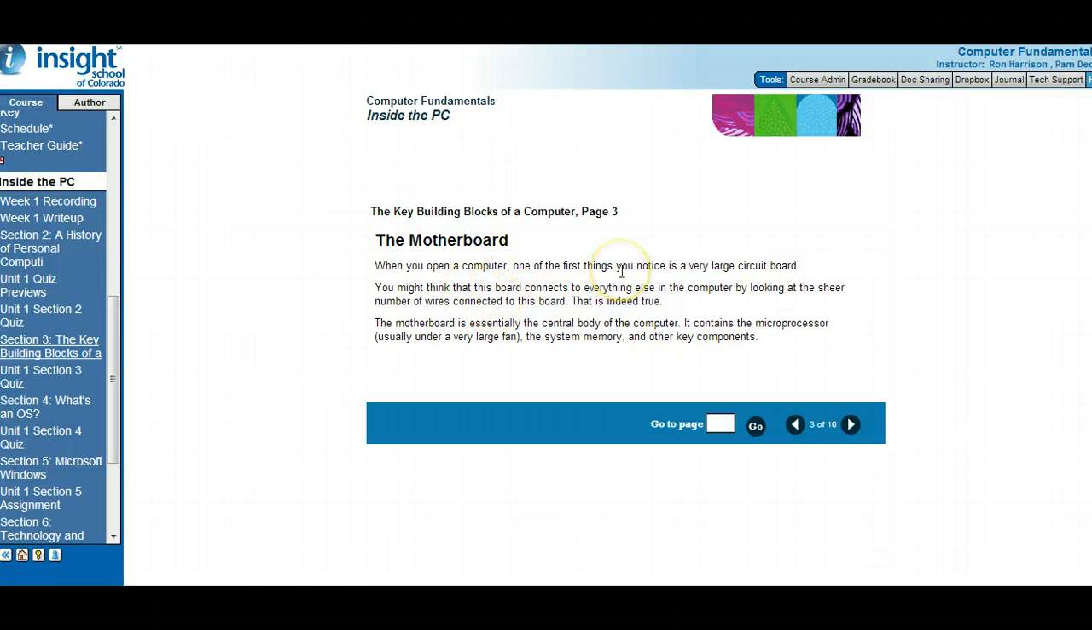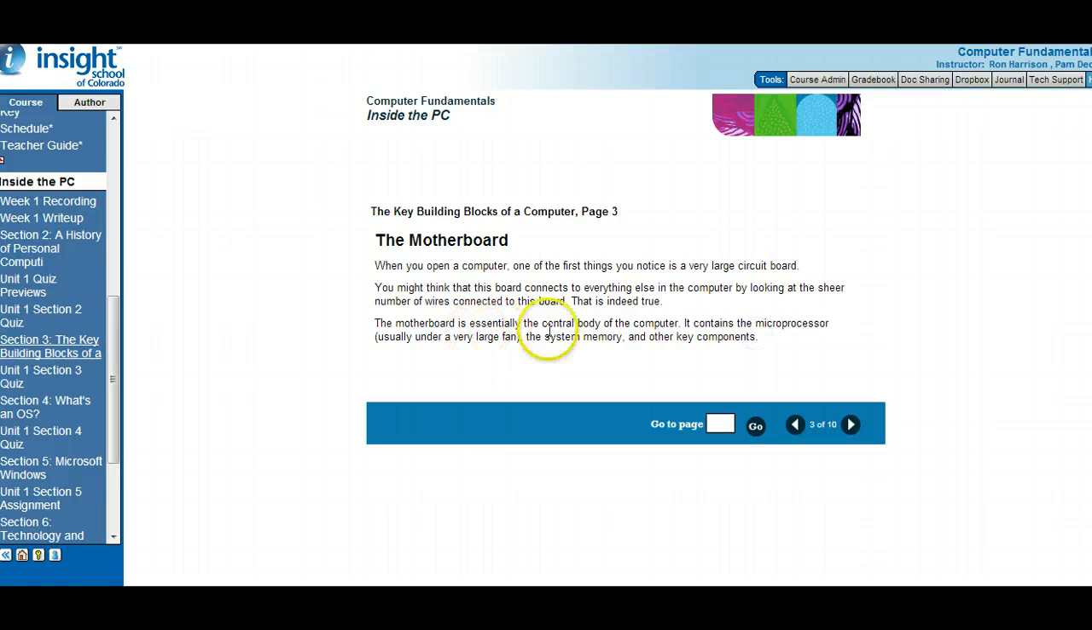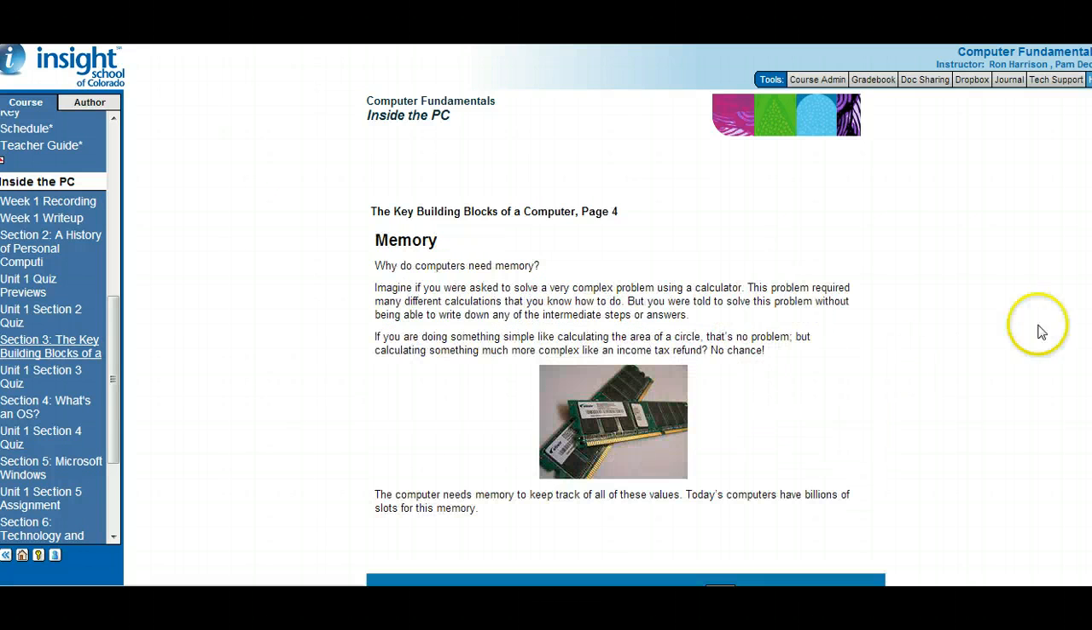So the motherboard, if you open up a computer, the motherboard is what you see mostly. And the motherboard is the central body of the computer. It contains the microprocessor, the memory, and the key components. So the motherboard is the central body of the computer. So it holds everything, and the microprocessor is the brains of the computer.